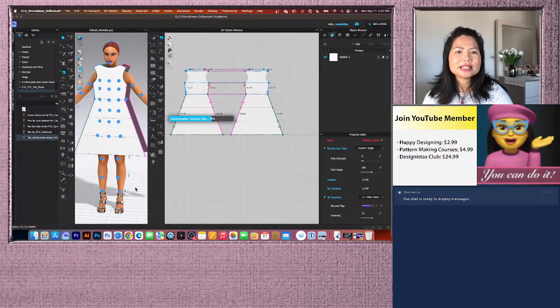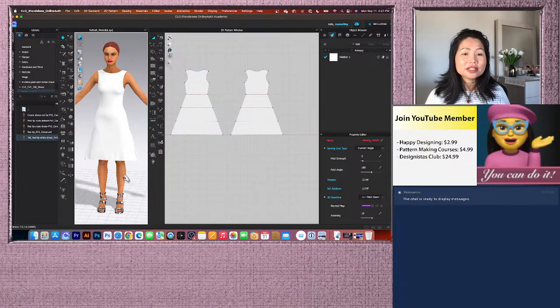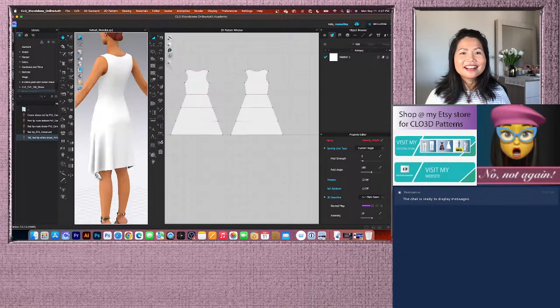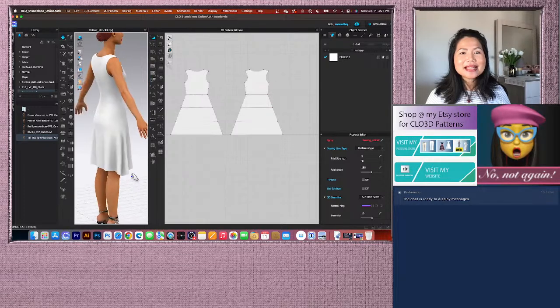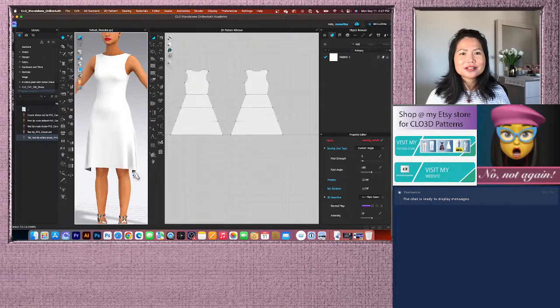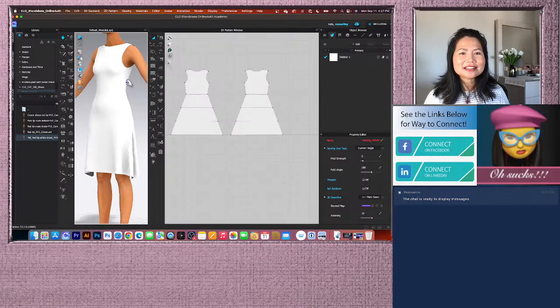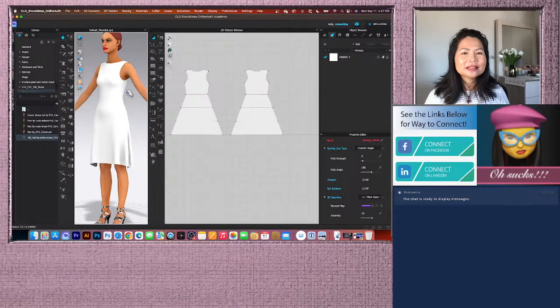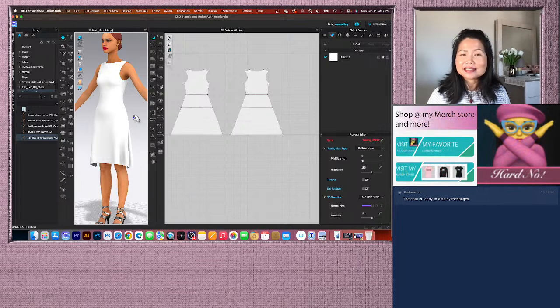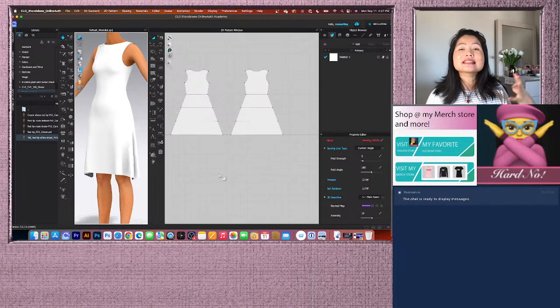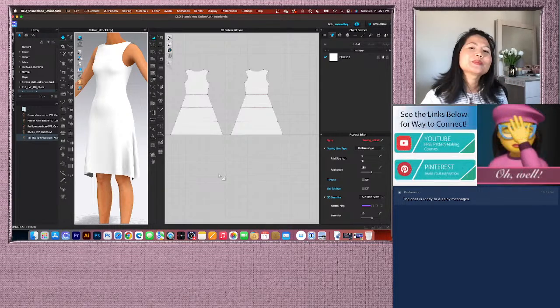Alright, so let's simulate to see how the dress fits. Whoa! It's like magic, guys. The dress fits so well. I'm impressed. So although we could adjust this armhole up higher a little bit, but it's okay. I can live with that because this is just a concept, okay? It's not a complete pattern.